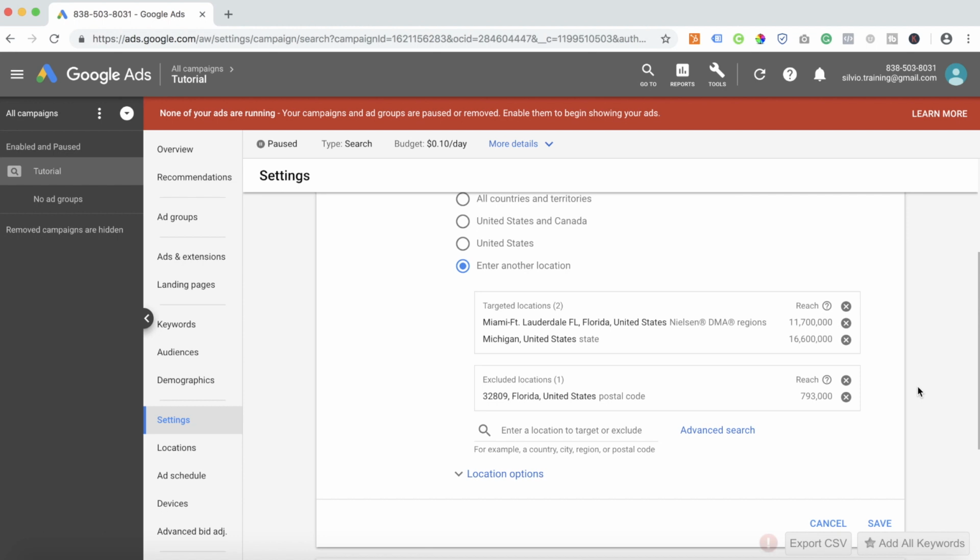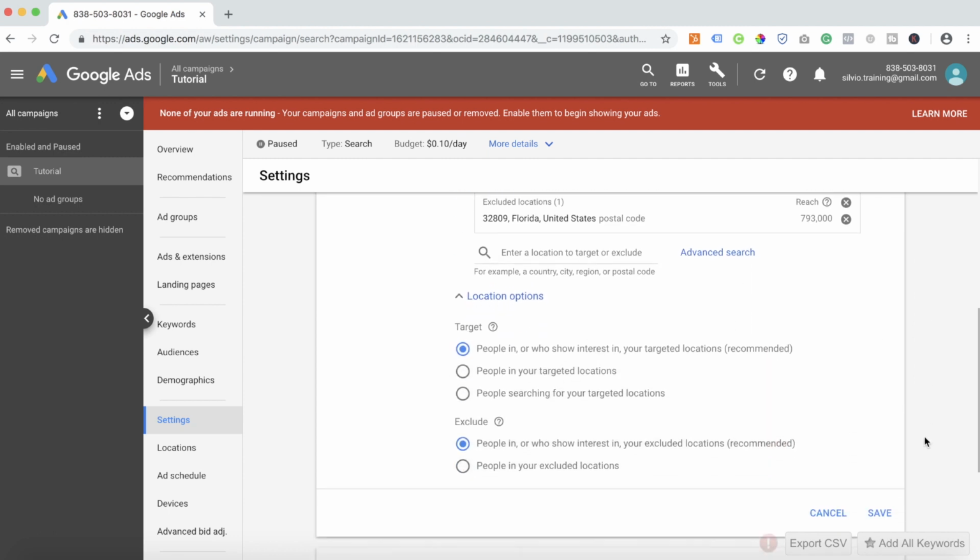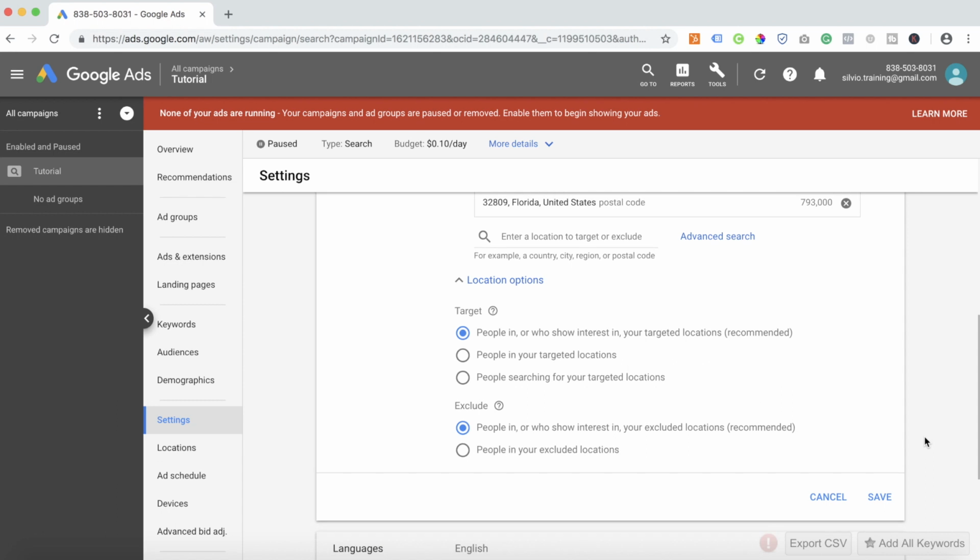Now to go ahead and make sure that our settings are set up correctly, go ahead and click on locations options down here. And now here, this is super important. You want to make sure you always have the correct location options set up. That way your ads are actually reaching the right people. So there's 3 different types of location settings you can set up. The first one is people in or who show interest in your targeted locations.